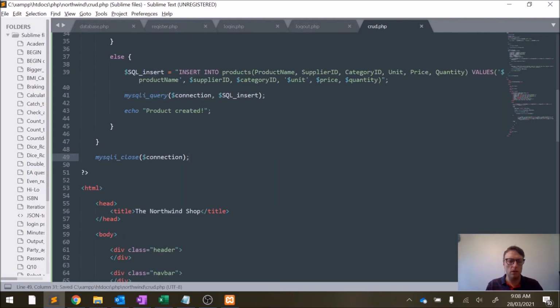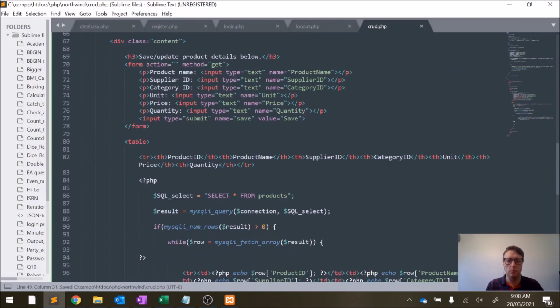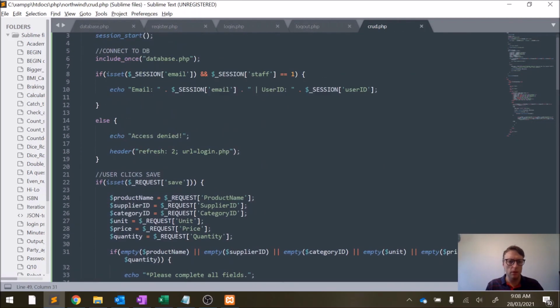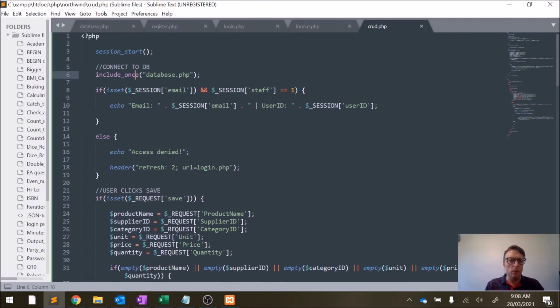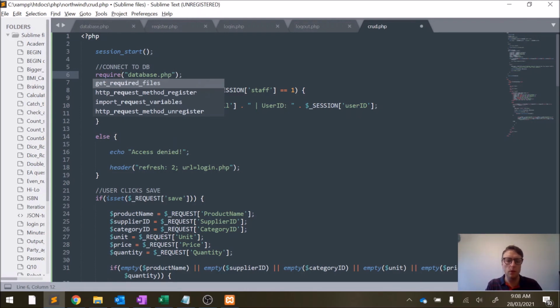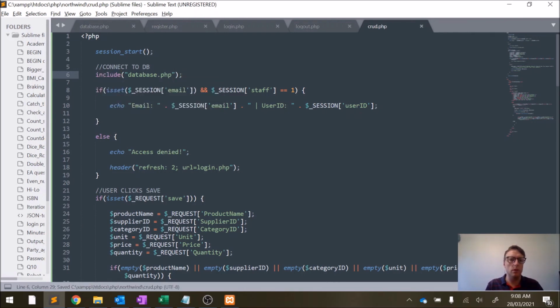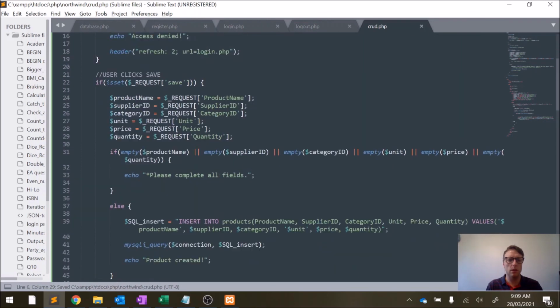Now, if we close the connection there, we need to reopen it because we're using it again down here. If we use the built-in function include once, it's only going to include the database once in our file, so it needs to be include. Or you can use require. The difference being that include, if there's an error, will throw a warning and continue executing the PHP. Require, conversely, will stop execution. So we'll include it there.